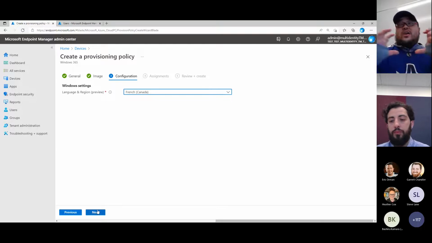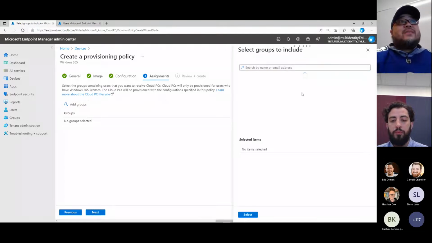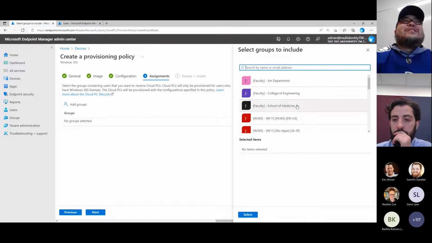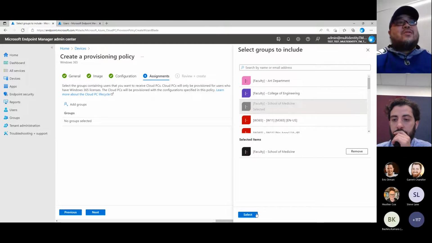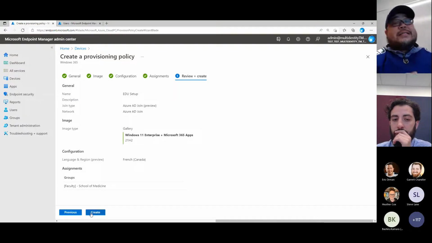Essentially what we've done is Windows 11 Enterprise, Microsoft 365 apps, the Office apps, and the French language defined as part of what's going to be configured in this process. The last bit is making sure that it's being assigned. We looked a little bit earlier at a user that was licensed for it, but not yet provisioned. That meant this provisioning policy has not been applied. That user happens to be Dr. Martin, who lives in the School of Medicine faculty group. So have a selection there. Click on next. And that's essentially it.